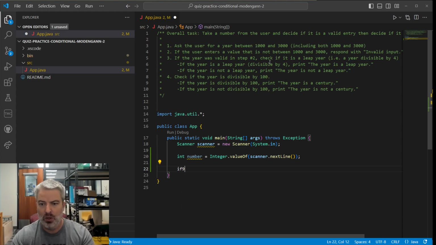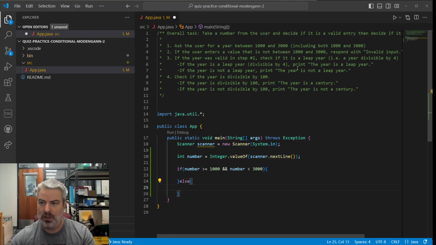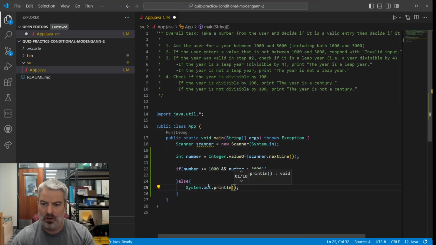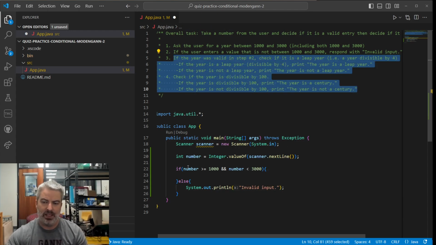I'm going to maybe flip this a little bit. I'm going to say if the value is between 1,000 and 2,000, then go ahead. Else, we'll do something else. So I'm going to say something here like number. As long as the number is greater than 1,000 and the number is less than 3,000, do some stuff. Else, we're going to say something like invalid input. So I'll put that down here. And then what I can do in here is handle all the rest of the stuff inside of this if statement.